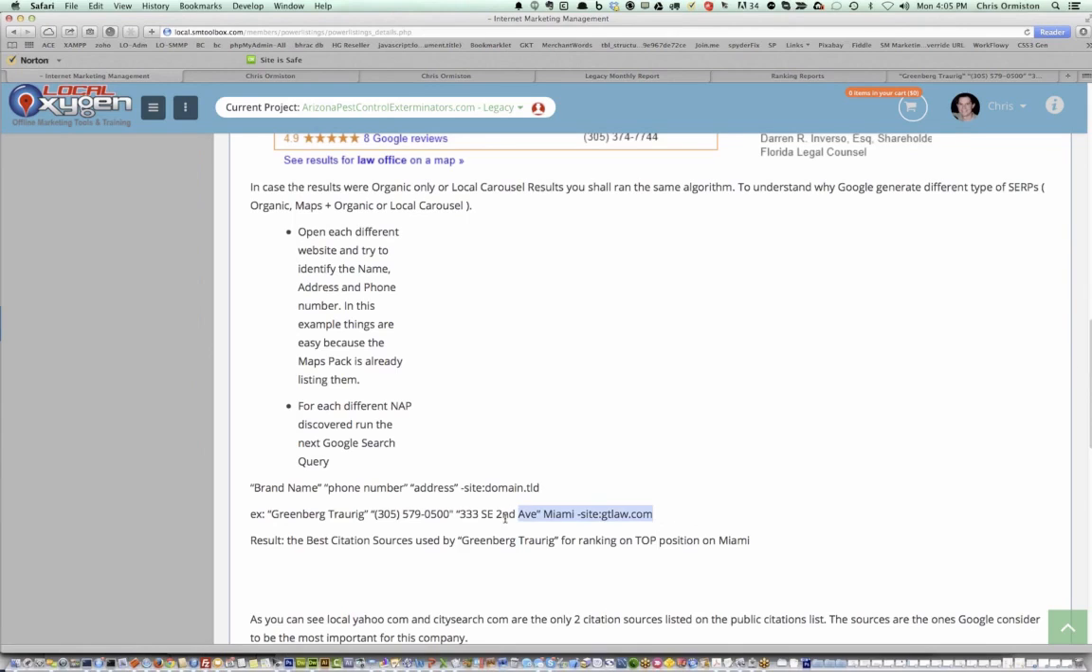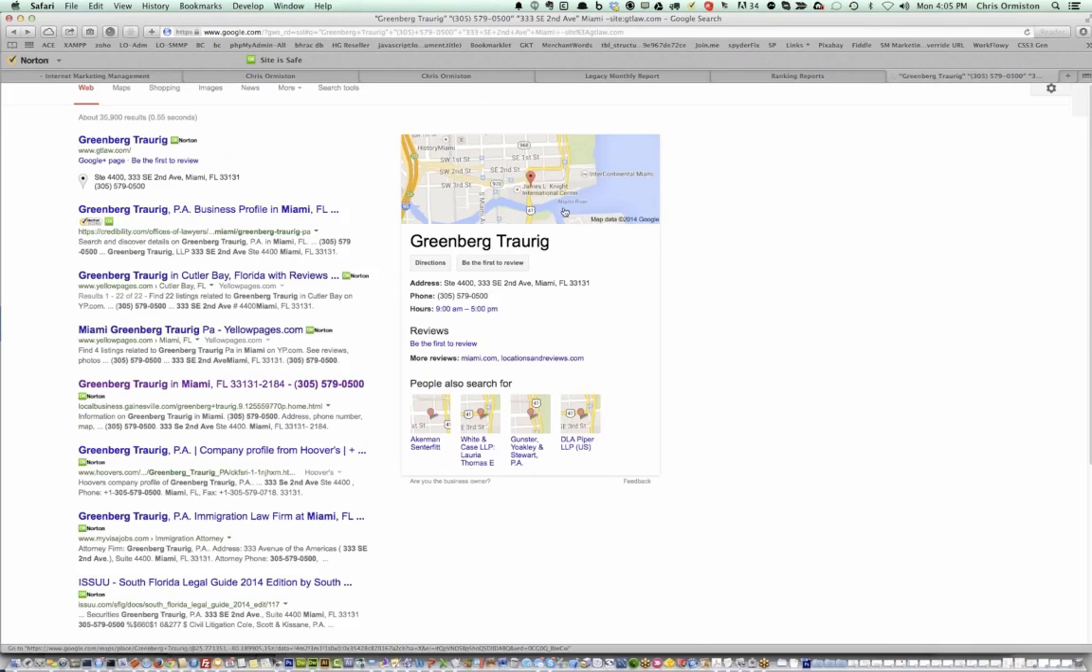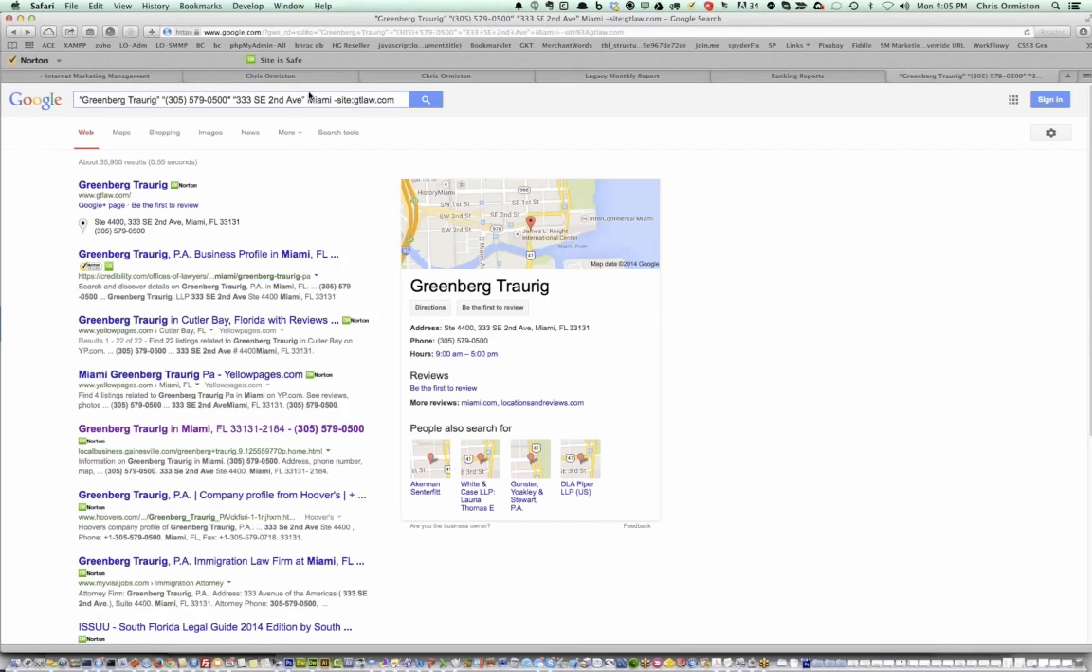And so here's actually an example right here. You can just go out there and plug this in. In fact, let's do it real quick. Let me show you what it looks like. We go up here and we just put this in the listing right here, Greenberg Traurig, and this is the name of the law firm, by the way. It's gtlaw.com. And so basically, if you put these out here, you'll be able to find out all of the different local listings that they have.